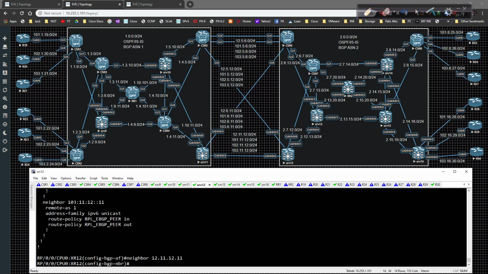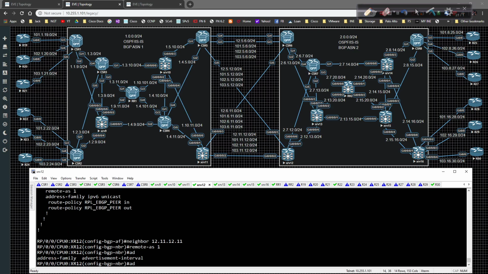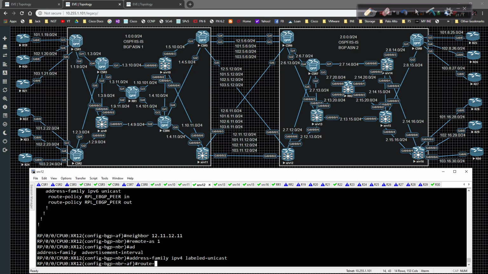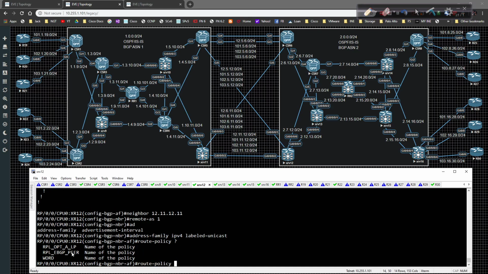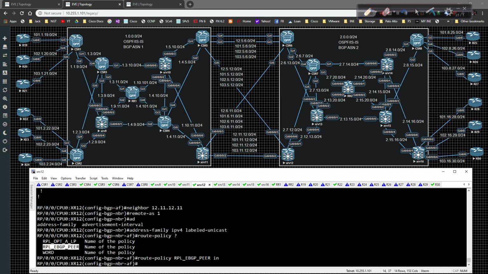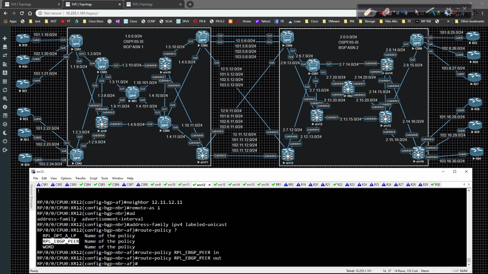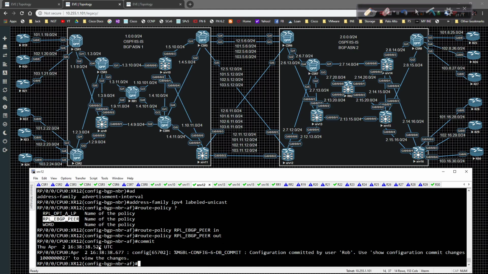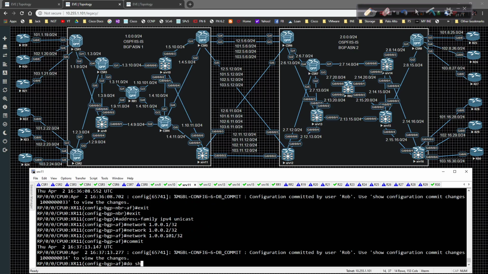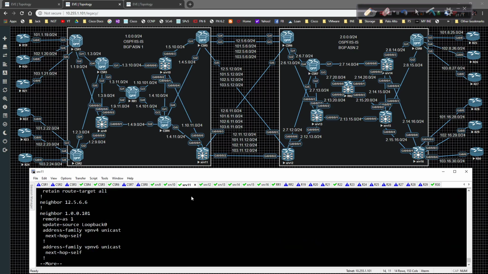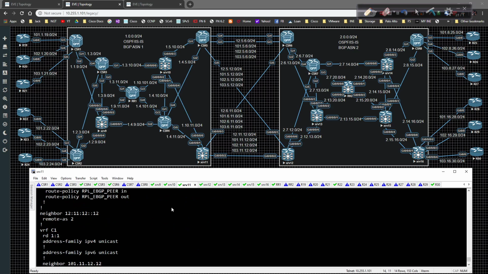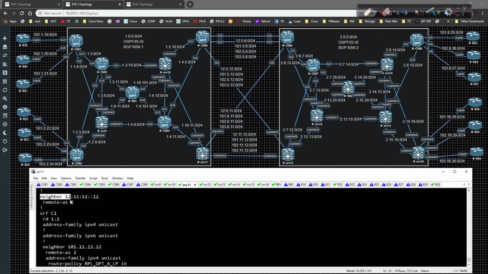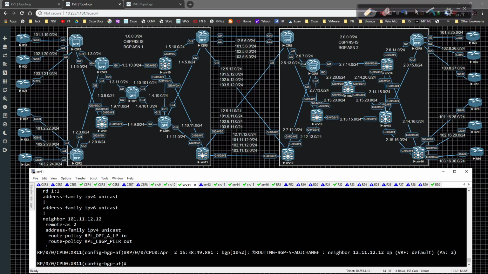And then remote AS of 1. Address family IPv4 labeled unicast. Route-policy of RPL eBGP peer in and out, commit, and then let's make sure it's working here. Do show run router BGP, and yeah, for whatever reason it's not working here. Oh, okay, there we go. So I must have done something with the configuration.